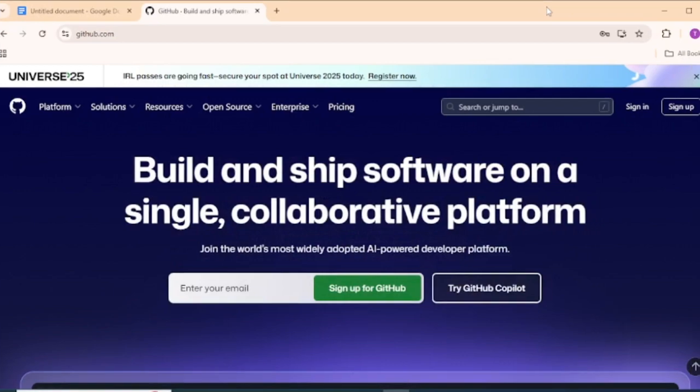Alright guys, in today's video, I'm going to show you exactly how to push code to GitHub from Visual Studio. If you want to be able to do that, make sure you watch this video step by step, because that's exactly what I'm going to be showing you. So pay close attention to this video.